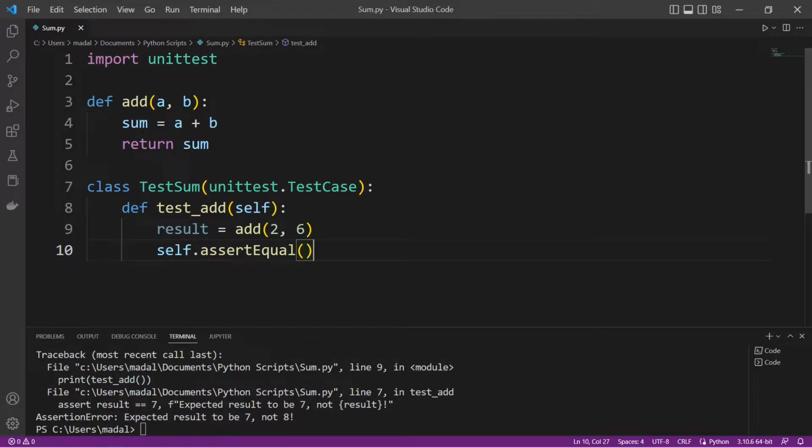And then you have assert in, which takes in two values and verifies if the first is contained in the second. Assert true checks whether one value is equal to true or not. Assert less takes in two values and verifies if the first is smaller than the second. And then you have a bunch more, like assert almost equal, assert raises, assert warns, etc.